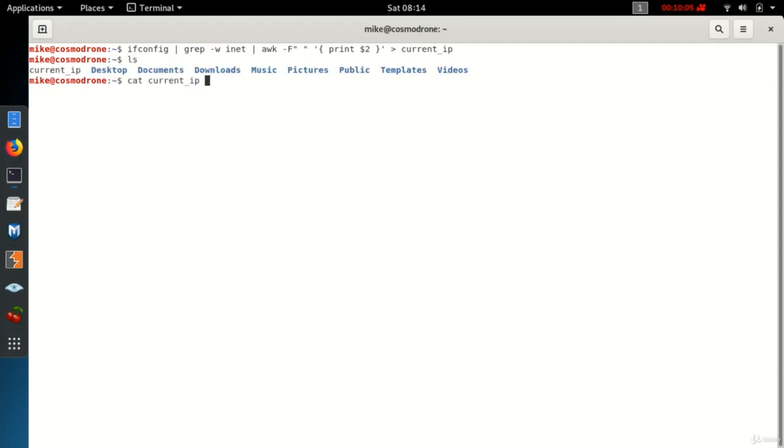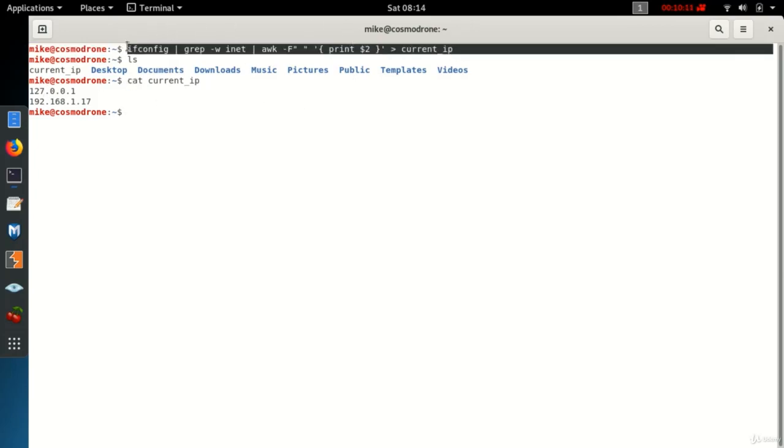And if I cat current IP, there we have it. So this is the power and efficiency of this line right here, it is amazing, right? We were able to do something extremely quick that took us multiple steps prior.